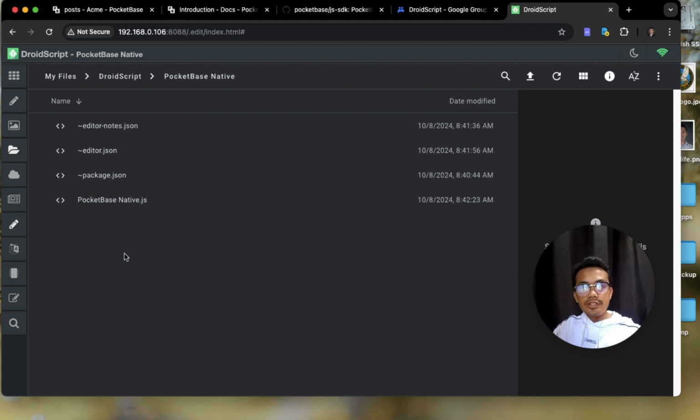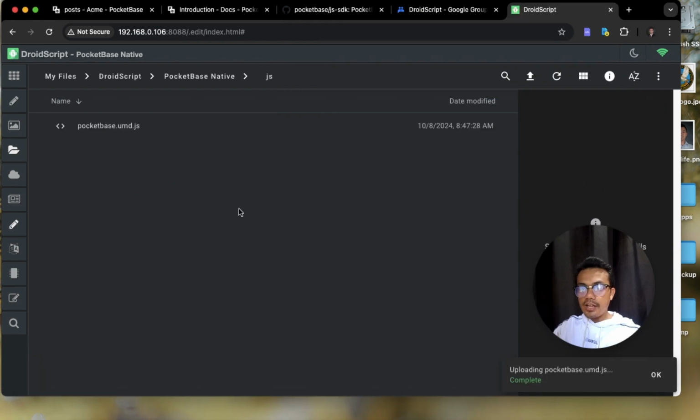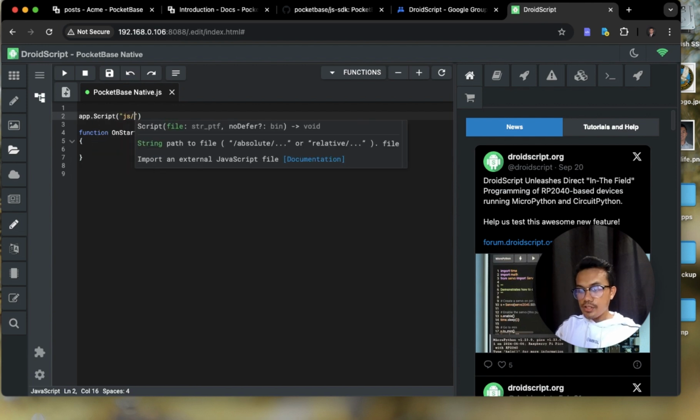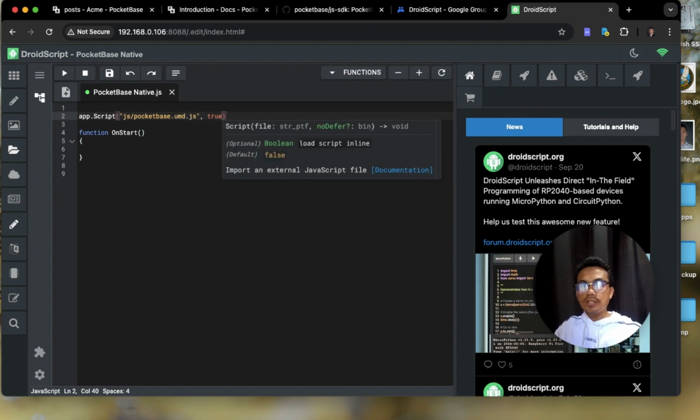Okay, so I will create a JS folder in this directory. So folder JS. Open this one and then drag this packetbase.umd.js file in this JS folder. Okay, just like that. And we have now uploaded our packetbase.umd.js file. And in our code, we can then load that using the app.script method. So app.script js/packetbase.umd.js, true to load that inline.